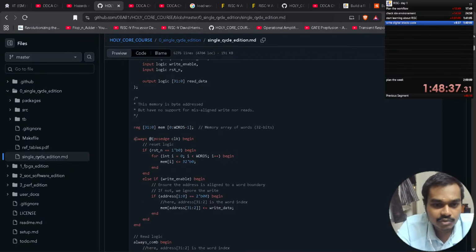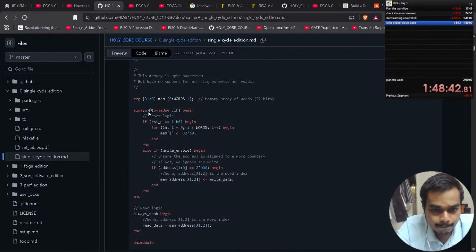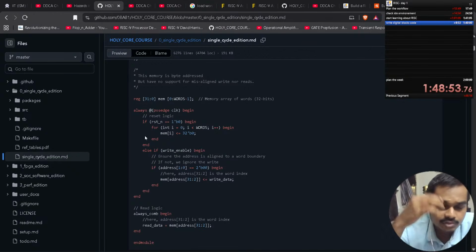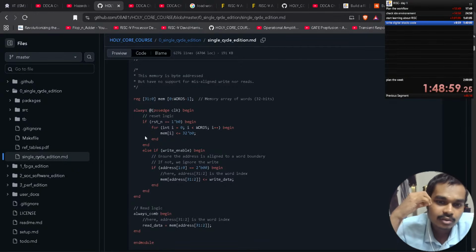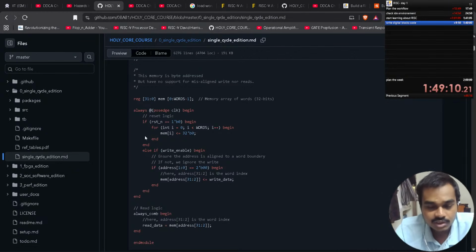Next, we will use the always block, always at positive clock edge begin. If reset is 1, that means for integer, the whole packet, 64 packets, what we are going to do is reset the memory to 0. Okay. And in this, I think it's not reset. If it's write enable, if write enable is 1, then the address is equal to 0, 0.